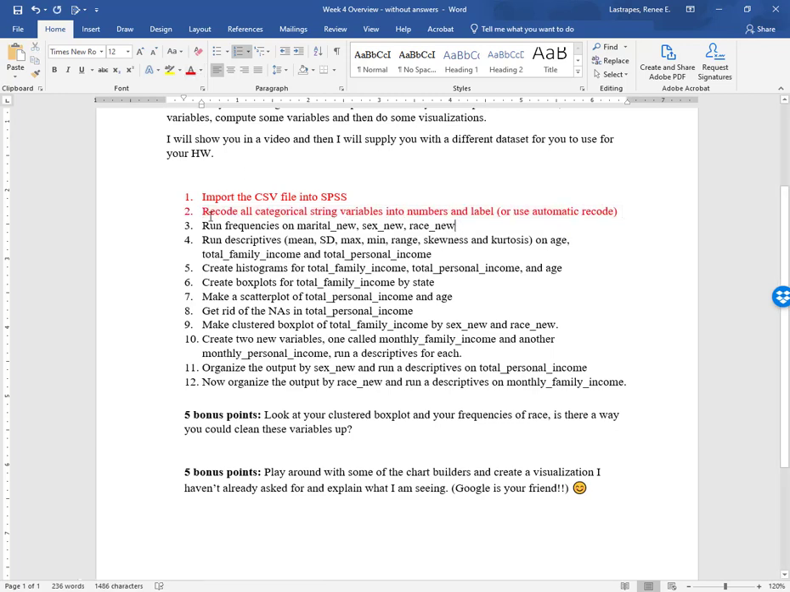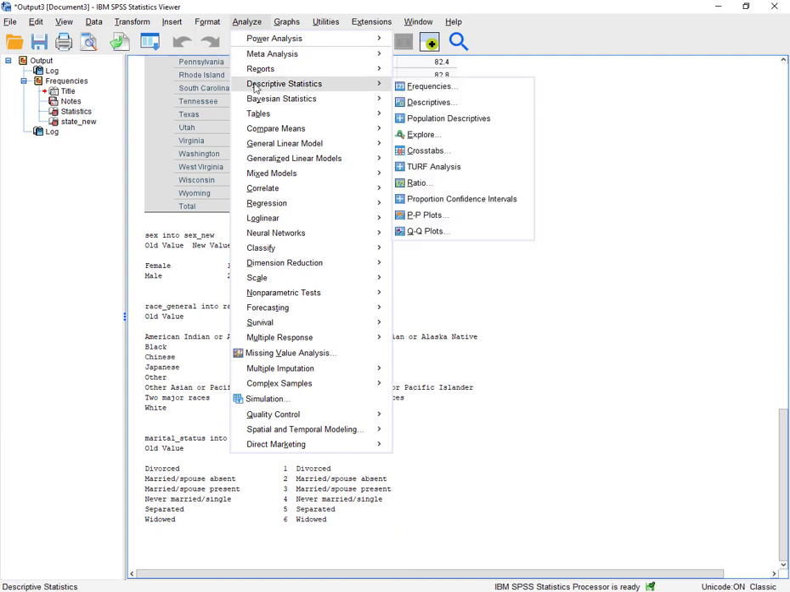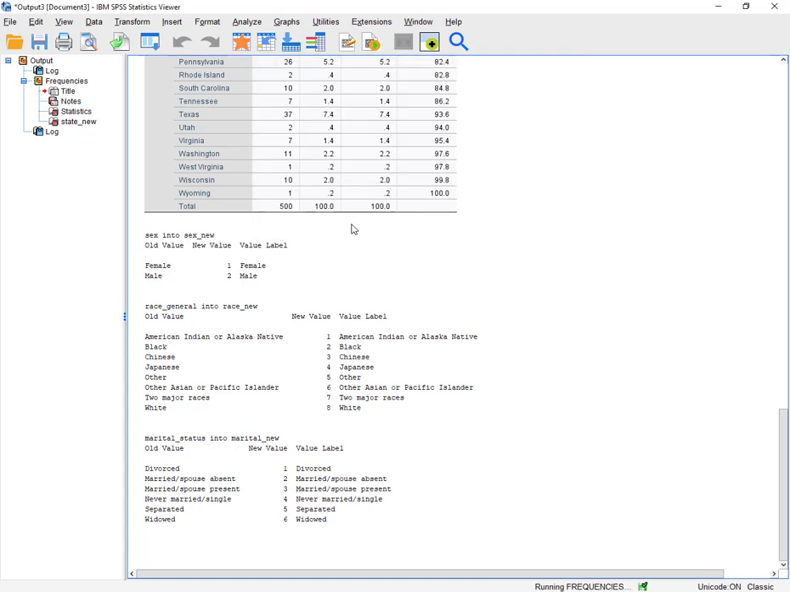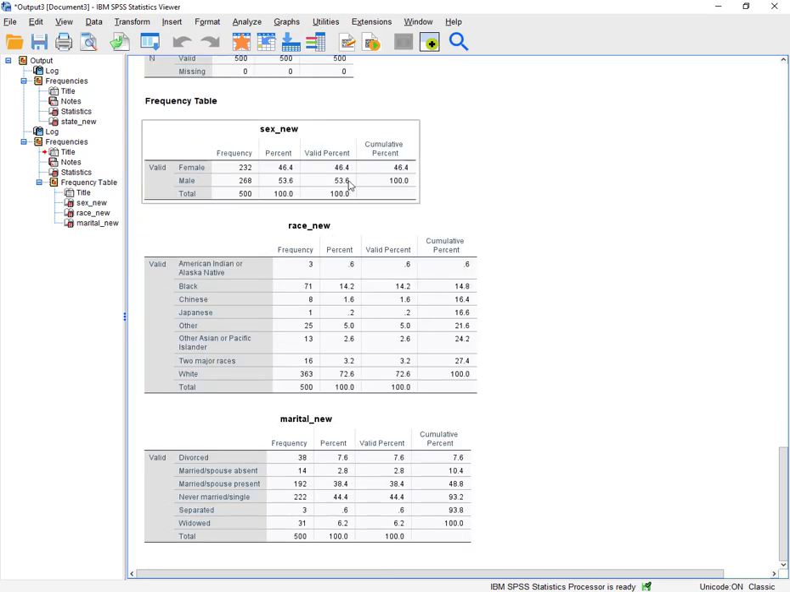Now it says run frequencies on marital new, sex new, race new. Okay, easy. Go here, we can do it from the output page. We're going to go to analyze, descriptives, frequencies. Okay, we're going to do sex new, race new, marital new. If I just hold down shift and grab them all, bring them over, it's display frequency tables. It's really all we want. Okay, so I have sex new, race new, marital new. Now let's look at these. How do we read these?